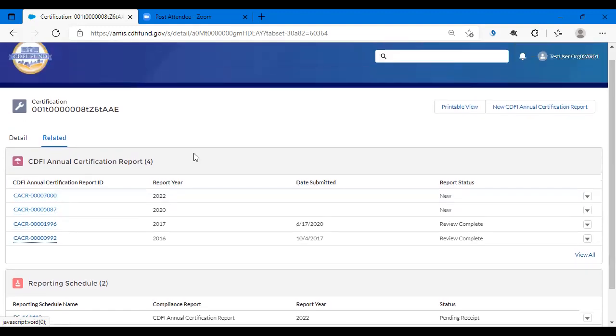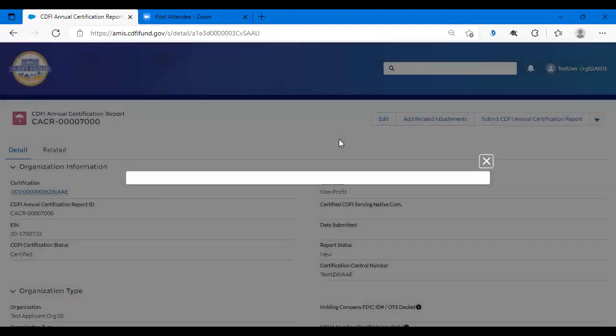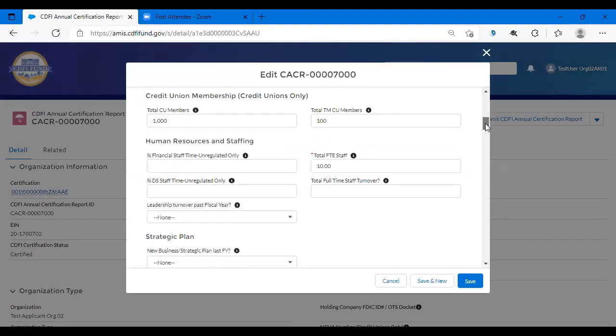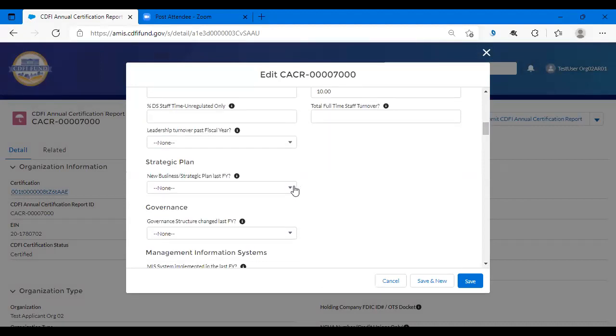So I will go back. I'll go back and click on the 2022 one. And so this is where, here we put some placeholder text. If you hit the edit button, it'll bring that screen back up. So we could go in here, and this is where we could enter some additional information from last time.